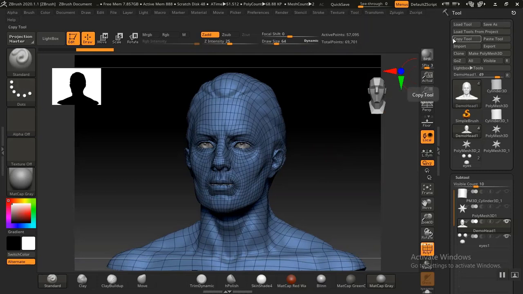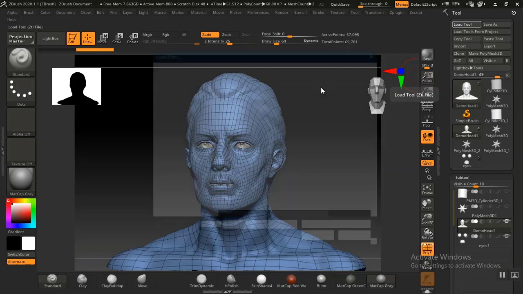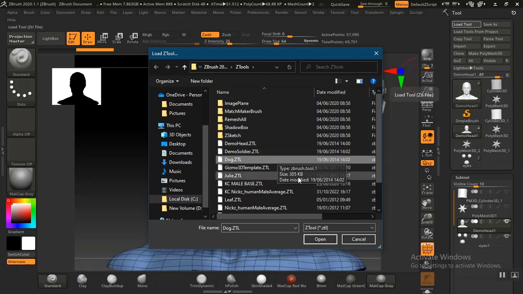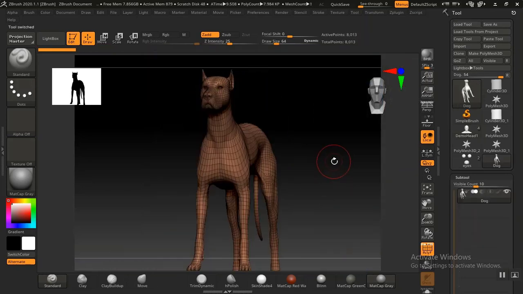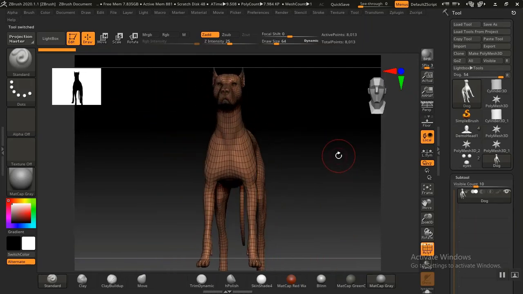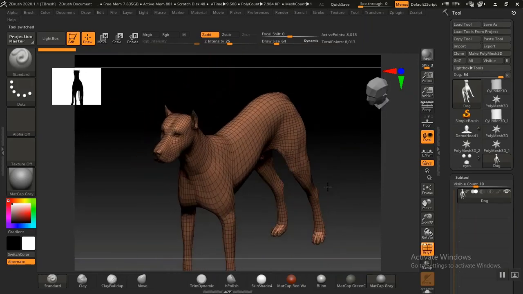So let's load up a tool. This particular load tool actually allows you to only load up ZTL files. You can't load up a ZPR file, a ZBrush project file, in here. You can only load up ZTL files. So let's say we add some external ZTL files in here. Let's say I'm going to load this doc in here. You can just click on this and click open. So this loads up into the same projects.